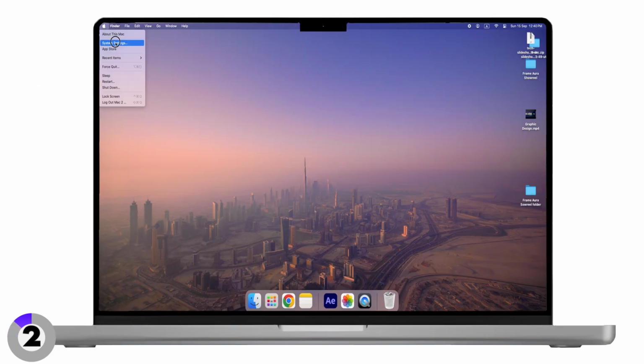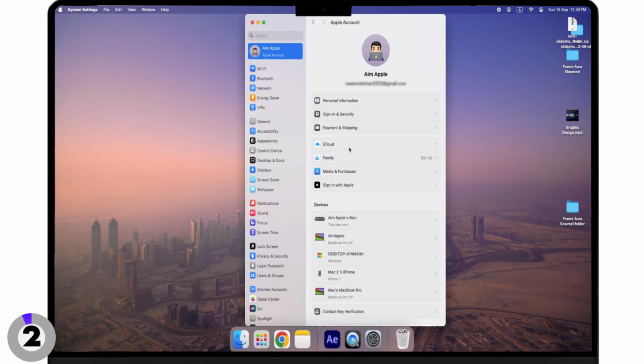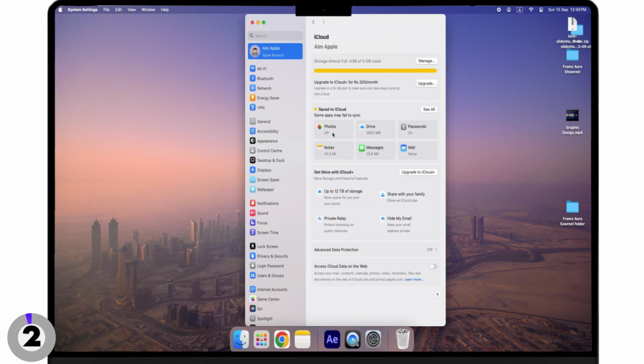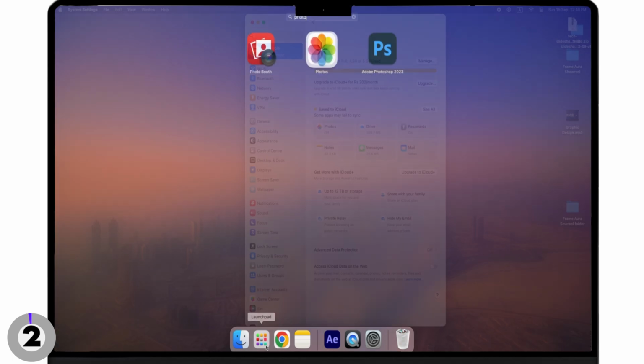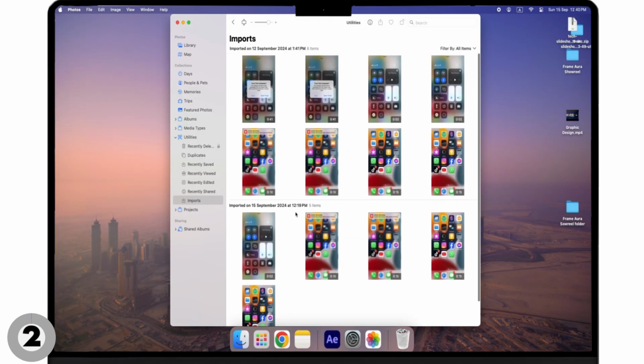On your Mac, open System Preferences and click on Apple ID. Check the box for Photos to enable iCloud Photos. Open the Photos app and you should see all your photos synced from iCloud.